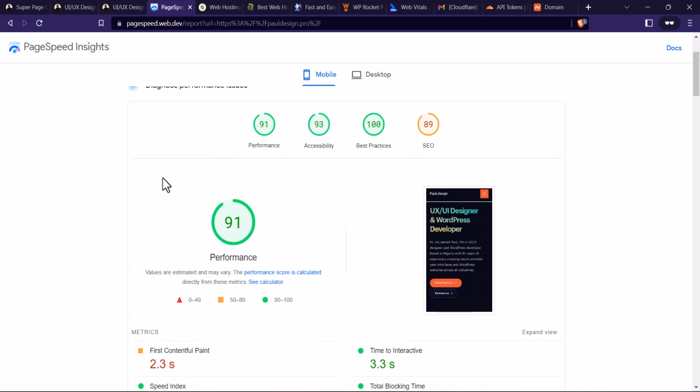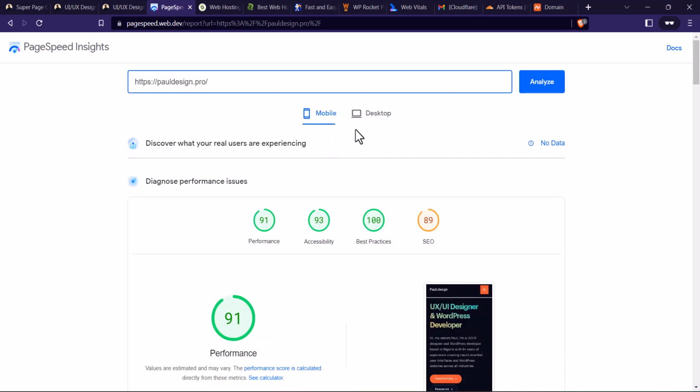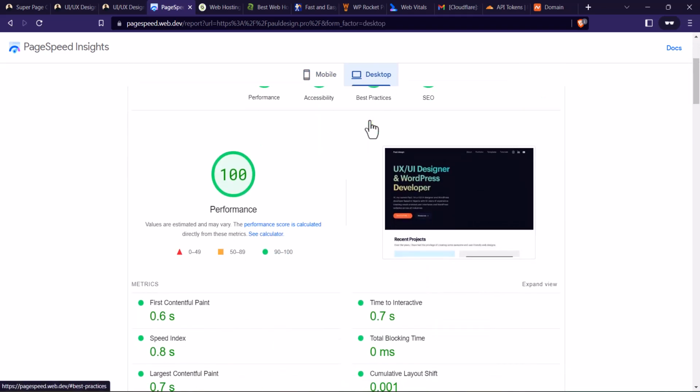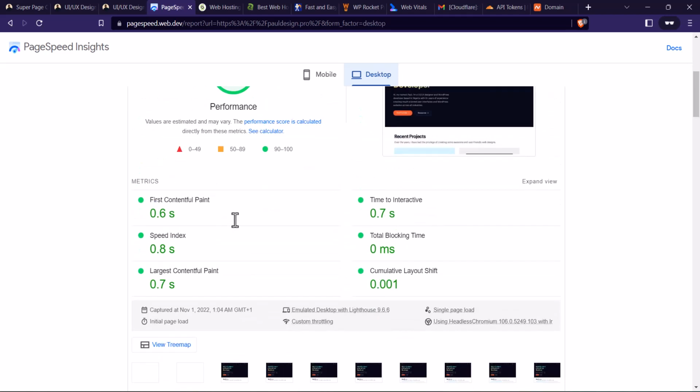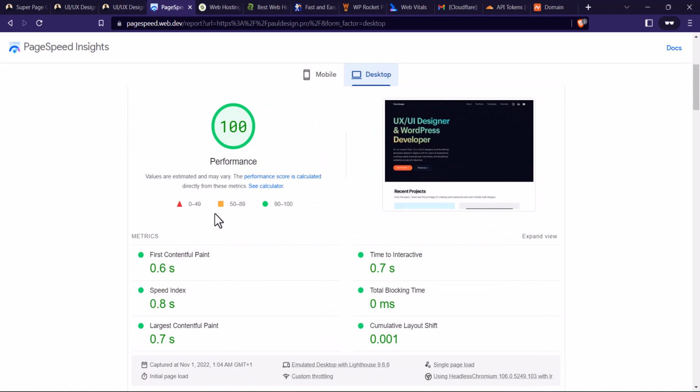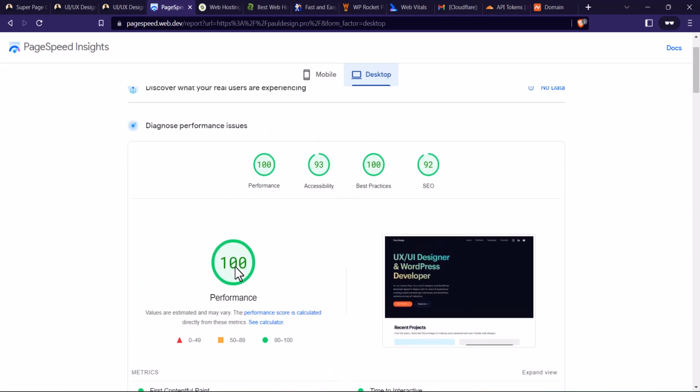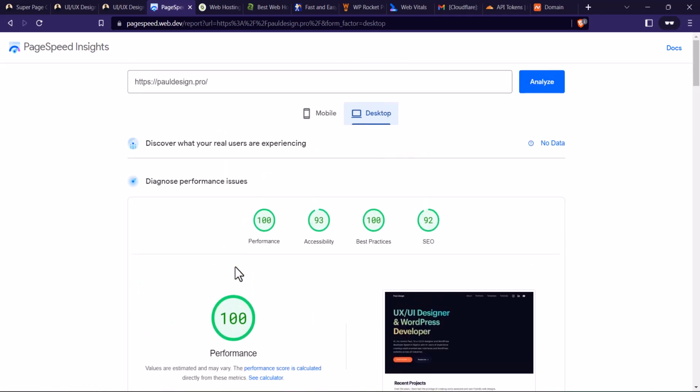So let's check desktop. You can see on desktop we have 100. Isn't that wonderful? So everything is on point. So we have 0.6 seconds for first contentful paint. Everything is amazing on desktop. Can you see? 100. That's an amazing score. So basically that's how to optimize your website for the Google's Core Web Vitals requirement.